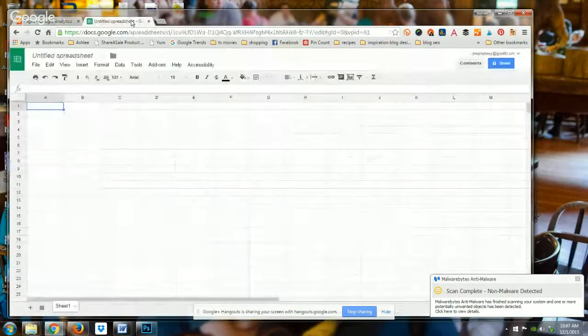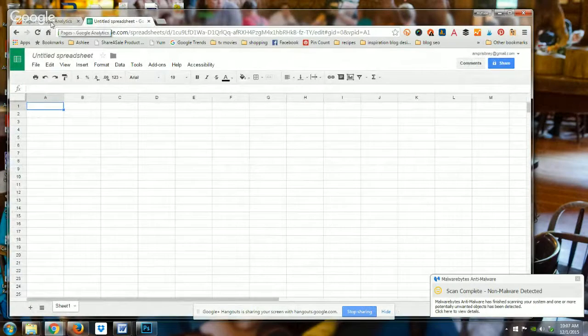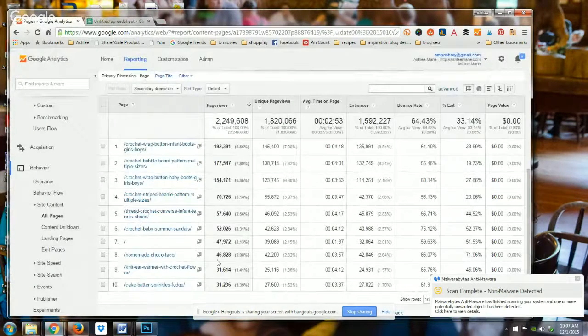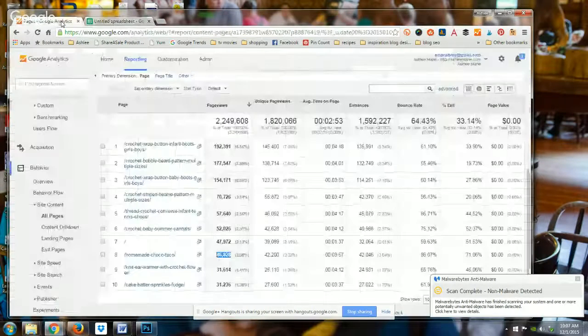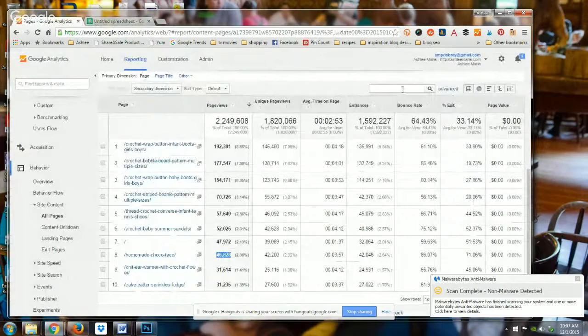So I like to just keep a spreadsheet open in the tab right next to mine. So I'm going to add homemade Choco Taco, and I'm just going to copy and paste this. Now this is with that exact URL, because oftentimes Google Analytics will show you different URLs if you have a lot of differences. Like this year for a while, I had a different mobile URL for my mobile post.